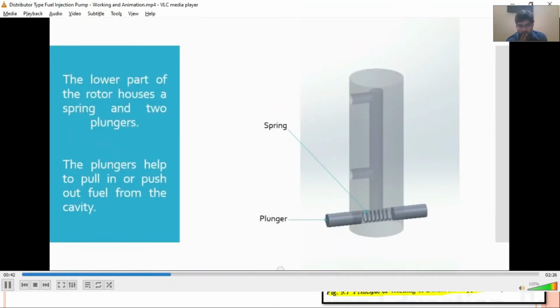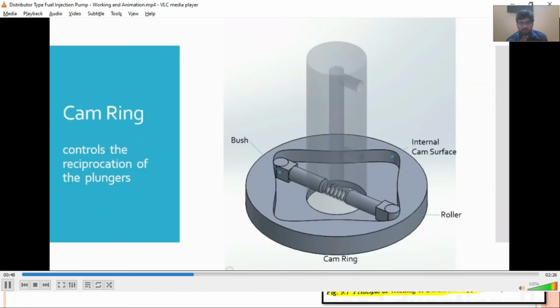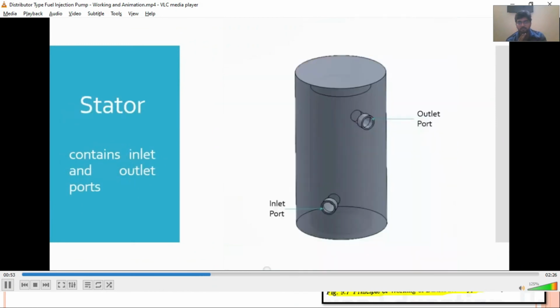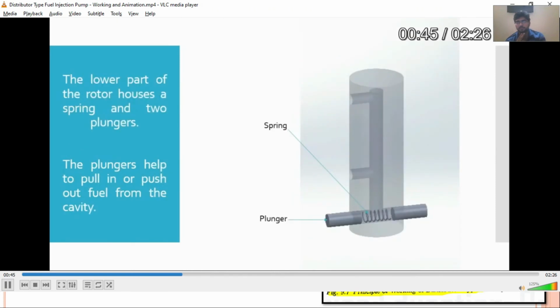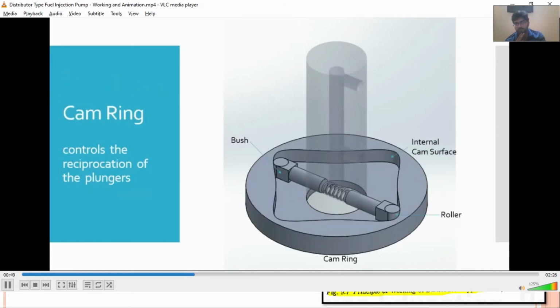The fuel is drawn in or forced out of the cavity as per the movement of the plungers. The cam ring controls the movement of the plungers via a roller and a bush at each end. Over the rotor there is the movement of the plungers. There you can see we have a spring and a plunger. These are rollers and this is the bush. These are plungers and we have a spring in between.